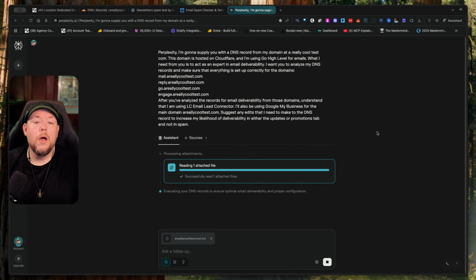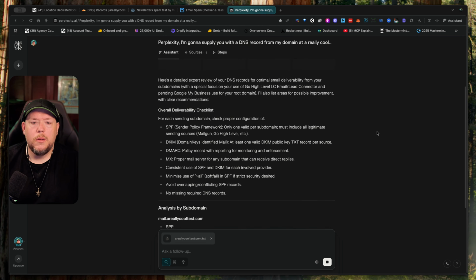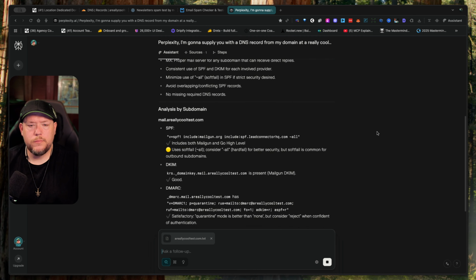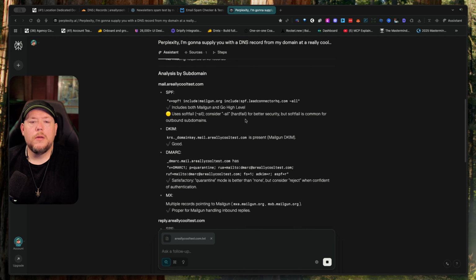There we go. And we're going to let Perplexity do its job. All right. And it gives us our analysis. So mail, SPF, check, includes both, uses soft fail, which is fine. Hard fail is best for security. But I will tell you, if you use hard fail in Lead Connector, I've found sometimes deliverability decreases. So go ahead and keep the soft fail in there.